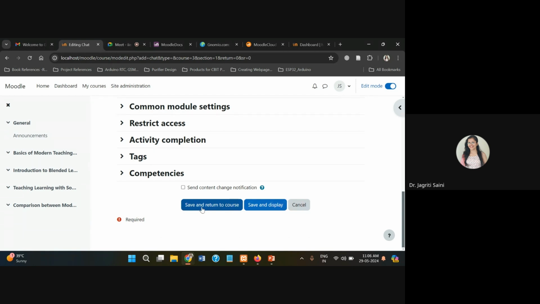You need not to do save and return to the course. If you do this one, chat room will be saved on your platform, but it will not be visible to the student side. If you want to make it visible on the student side, you can use this option if this chat room is not fully prepared and you want to edit it later on. But if it is completed and you want to display it to the student and they can use it, you have to click on save and display in that case.